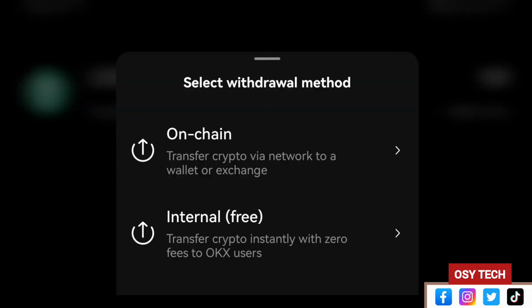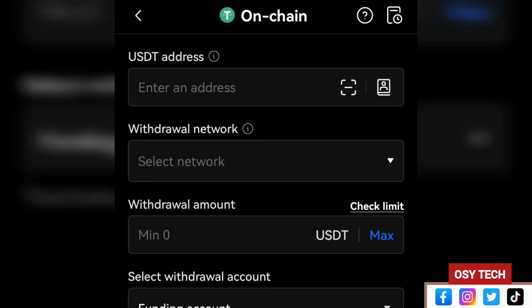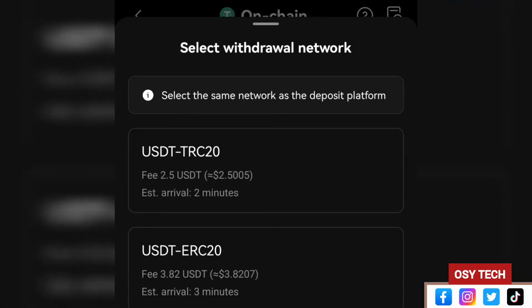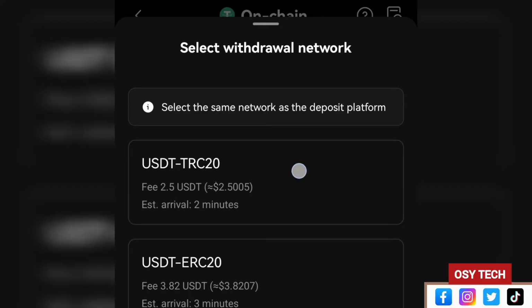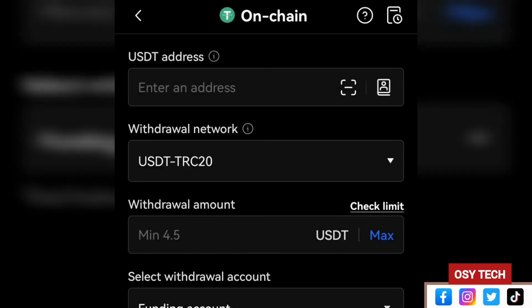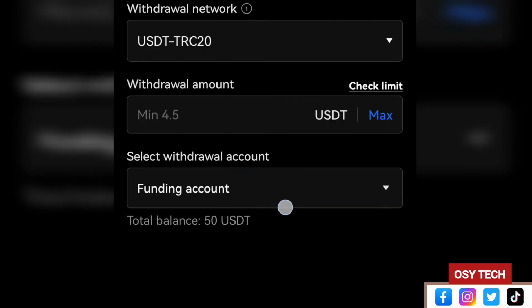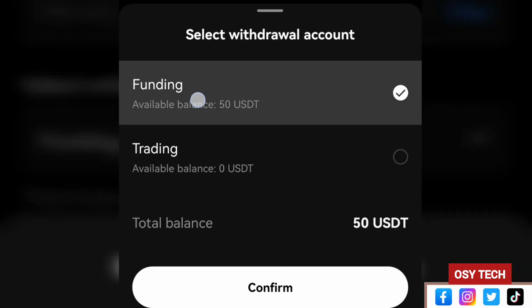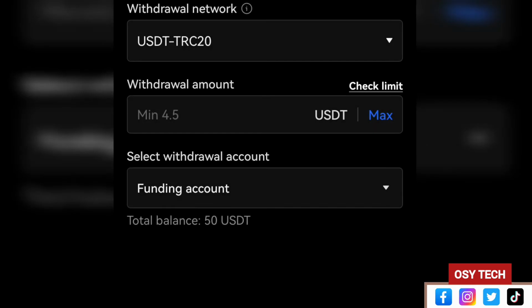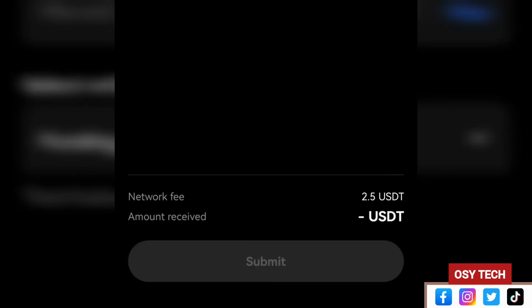We have two ways, either on chain or internal. If on chain, you enter the person's address right here, and then you select the network type, TRC20, ERC20, or any other, you select it. So let's say TRC20, and then you enter the amount that you want to send, and then choose where to send from. We have the funding where we have 50 USDT. After that, you look down and tap on submit, and then the money will be sent.